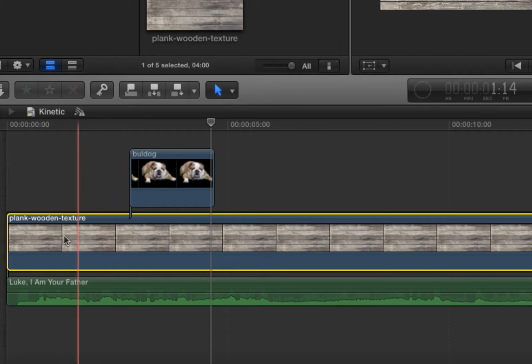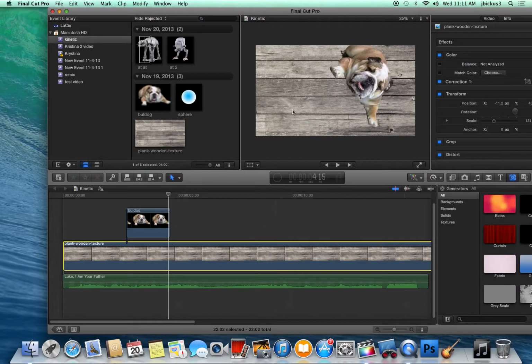Okay, you can see what I've already done here is what we did yesterday. This is my texture, my background texture, and it's just kind of sitting there, and it's taking up space in the back.